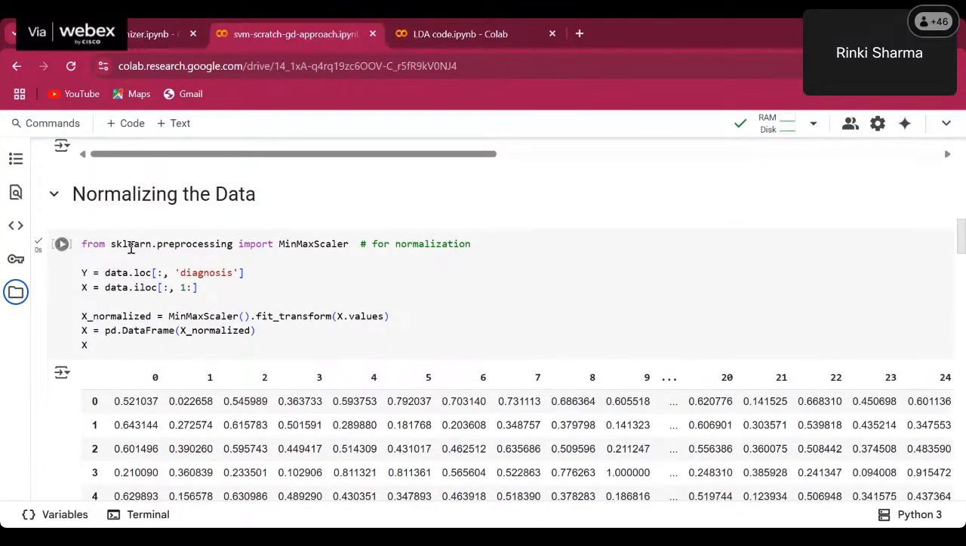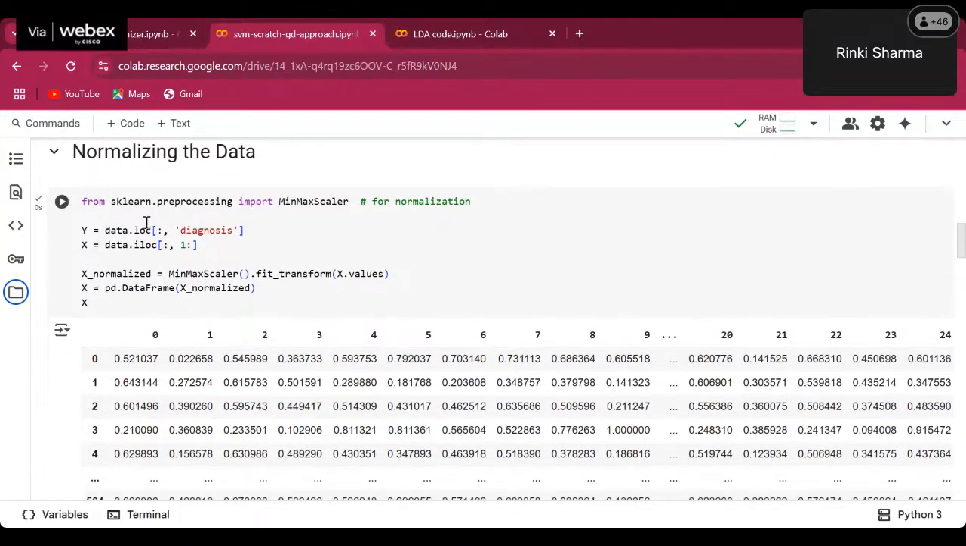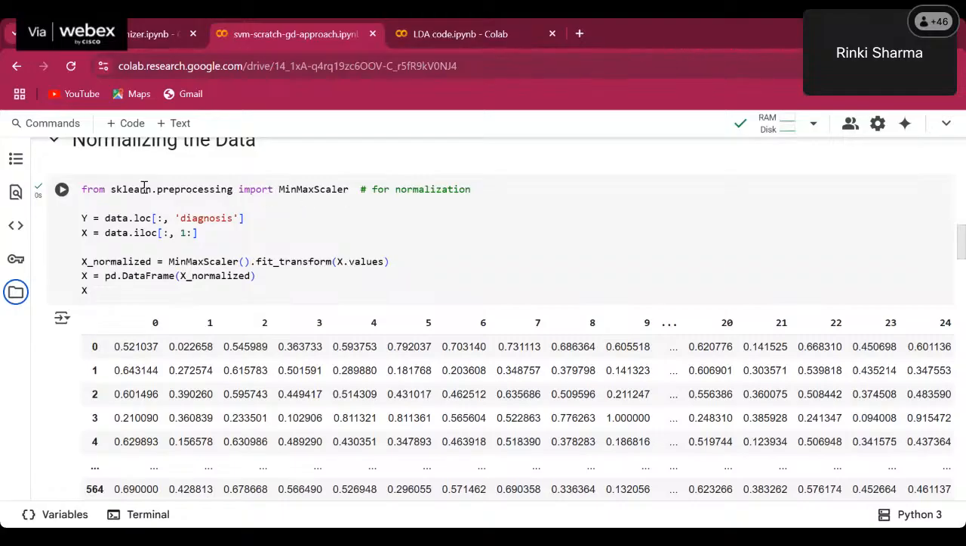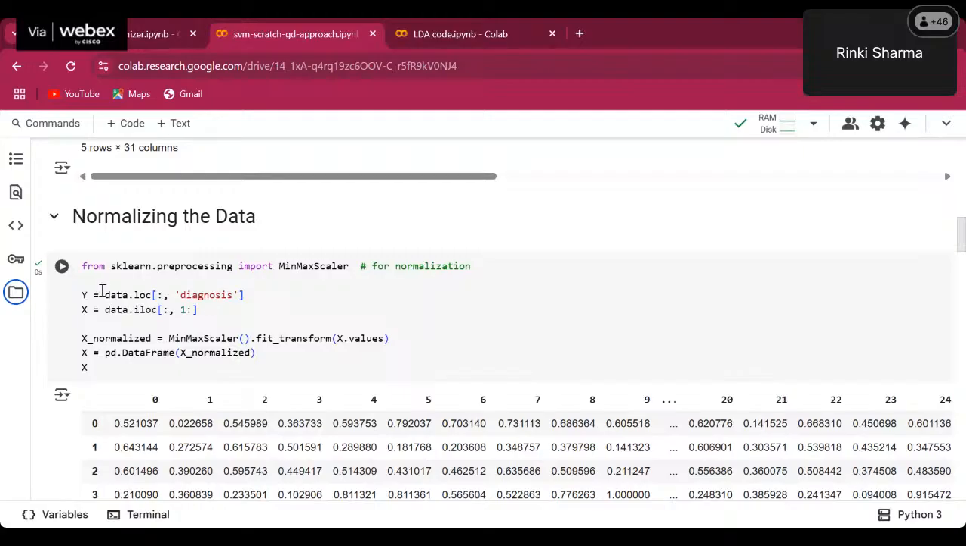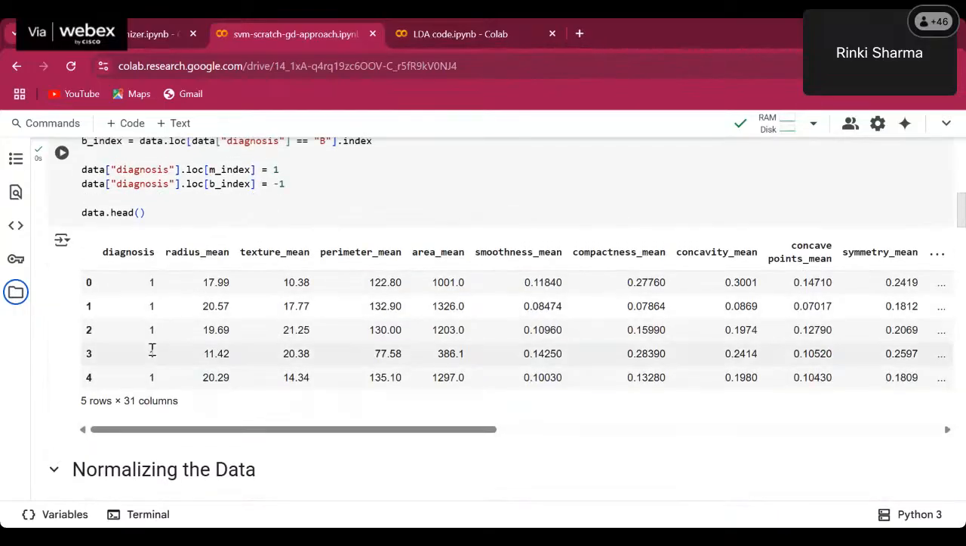Now we have to normalize the data. So using the min-max scaler from the sklearn library, we will normalize the data. And for this, we have to separate the data as well. So the Y column will take the target vector, which has the diagnosis column. All rows of the diagnosis column will be taken as the Y vector, and X will take all columns except the first column, because the first column is the diagnosis column.